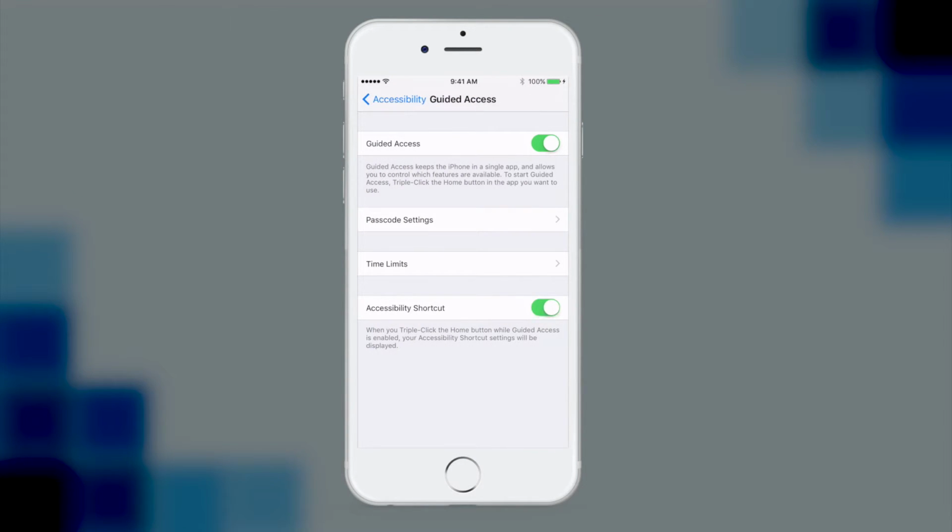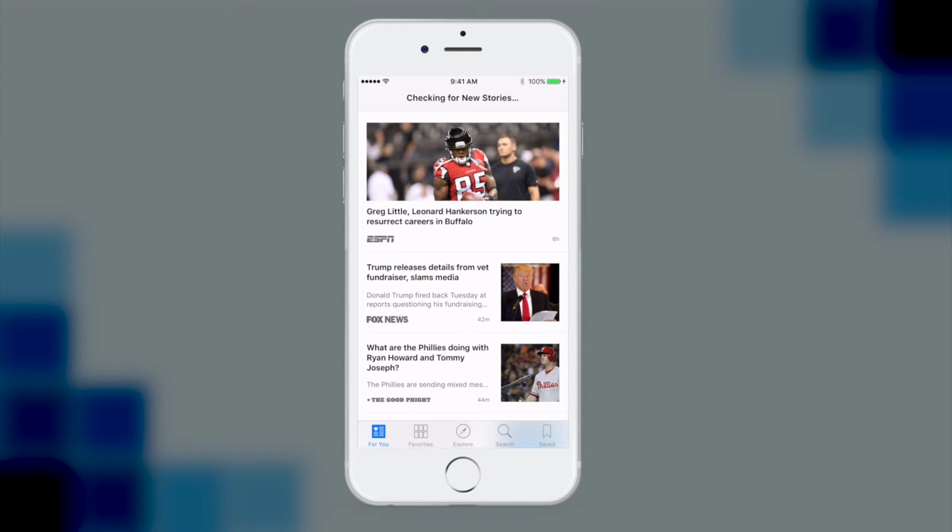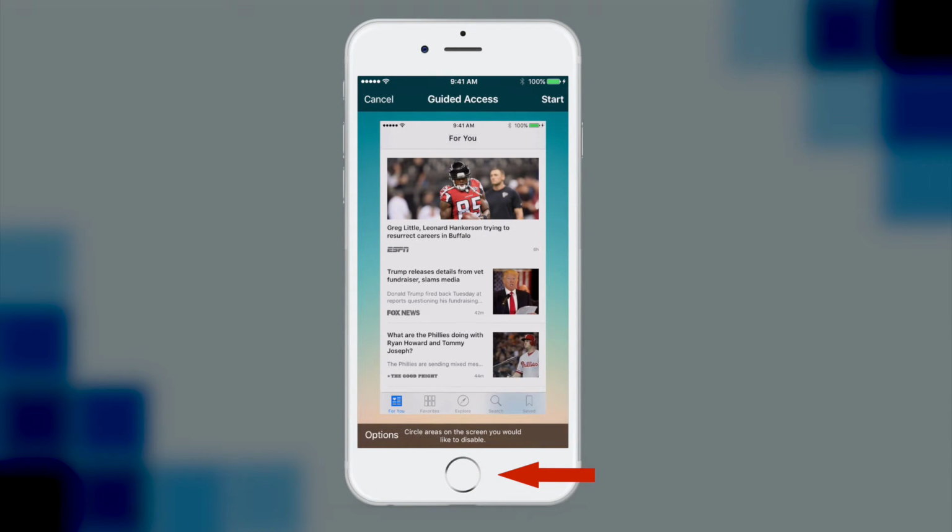Toggle accessibility shortcut to on, which will allow a triple click function in order to turn guided access on from the home screen. Now, when you launch an app that you'd like the internet user to access, just triple click the home button to launch guided access. You can circle any areas of the screen you don't want accessible.